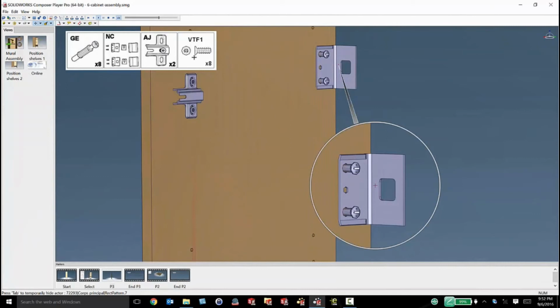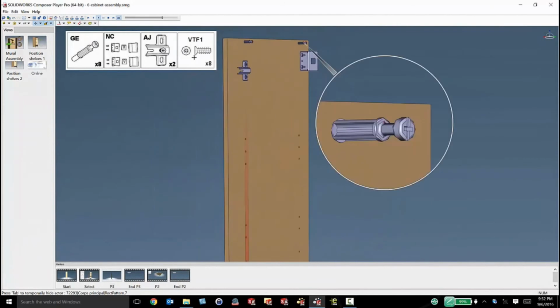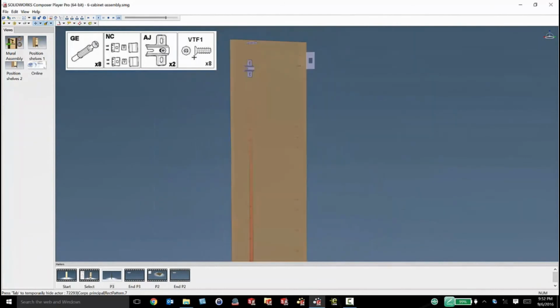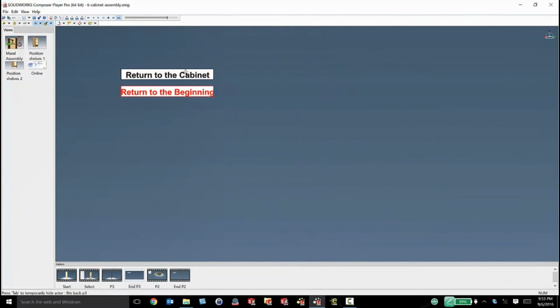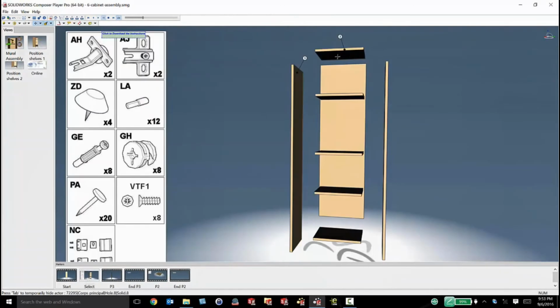You're going to need to put these fasteners on the back. Here's how these little cam things work. And then you get a choice. Do you want to go back to the beginning, go back to the cabinet? Now I want to see how to assemble the top.